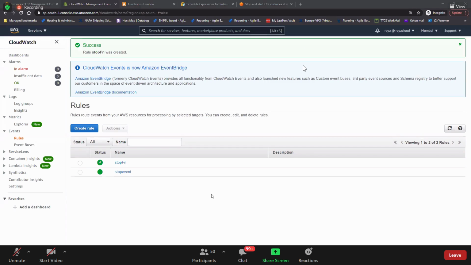So now exactly at 10 o'clock, this event will be triggered, and that event is now calling the Lambda function, and whatever code you have written in the Lambda function will be executed. In the Lambda function, you have written code to stop the EC2 instances with the instance IDs that you mentioned in that array, and everything will be stopped. The same thing, you need to create another rule at the particular time for the start function.